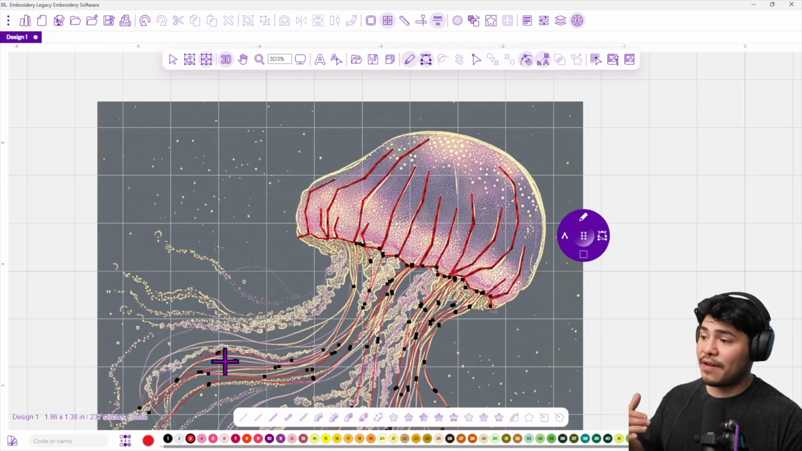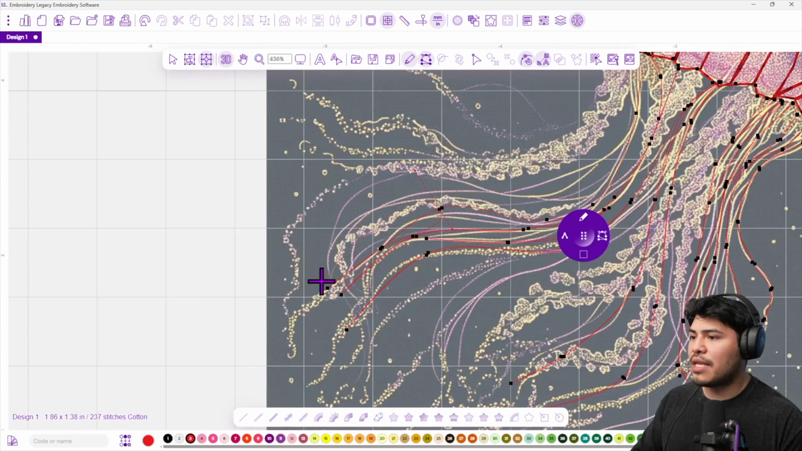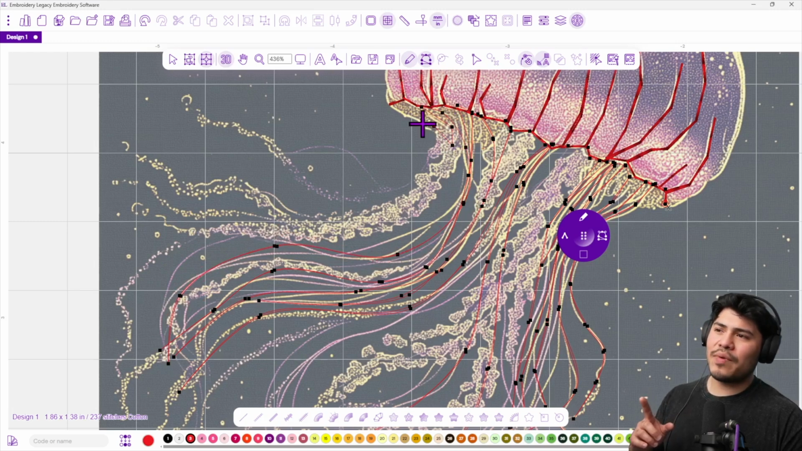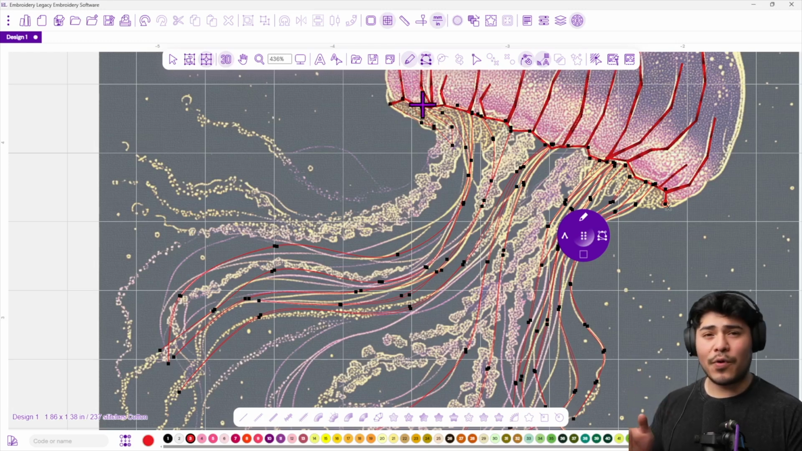I do left click at the very edge right here. I do a left click so that I can do a straight point. And then right click one more time to continue doing curves. And as you can see, the more you practice, the faster you get at adding these details.